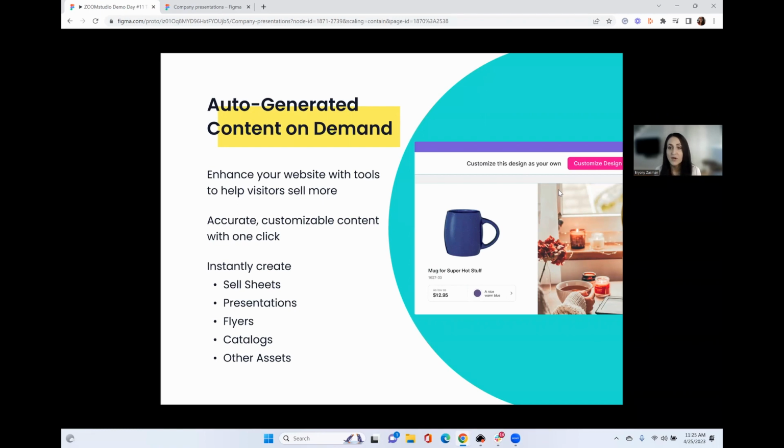So they're generating that sell sheet at that moment in time with one single click. It's using ZOOMstudio, but they're not even entering ZOOMstudio. So being able to generate this content that quickly when and where you need it is going to give the distributors, again, exactly what they need to sell and market your products. And this integration can be used in many other ways.